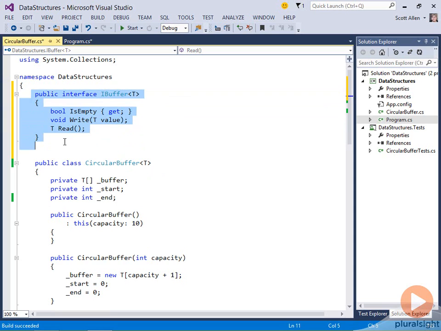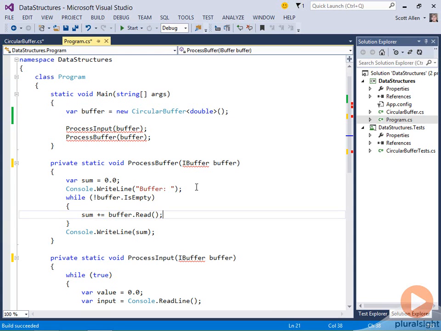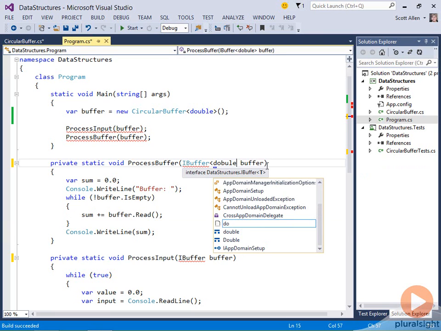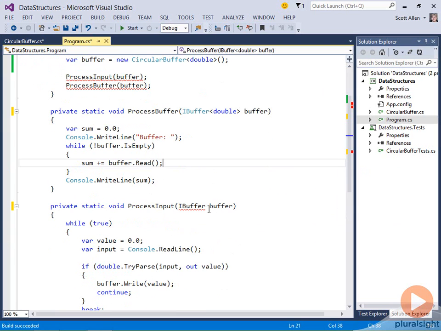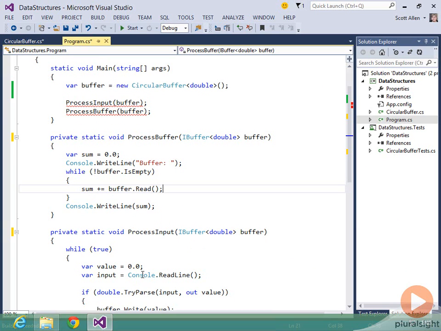So just given those three definitions, the client code could say, I don't care what you pass me, as long as you pass me something that implements IBuffer of double. And you can see all the code inside of ProcessBuffer is happy. Same here with the ProcessInput. Give it something that implements the IBuffer of double interface. And those two methods are happy.